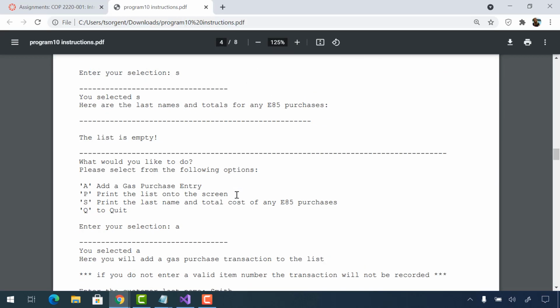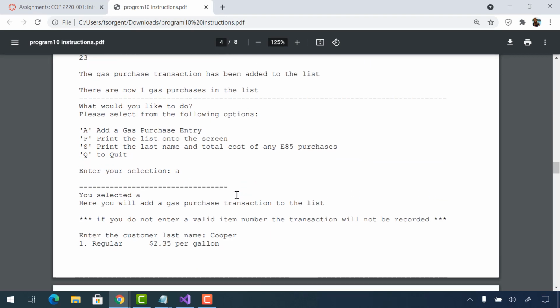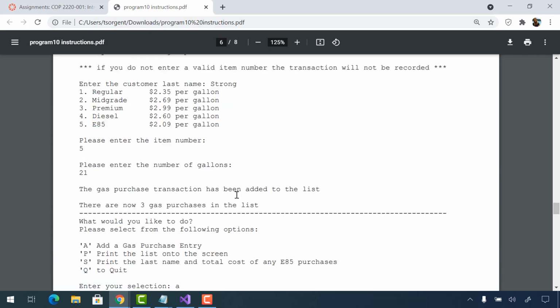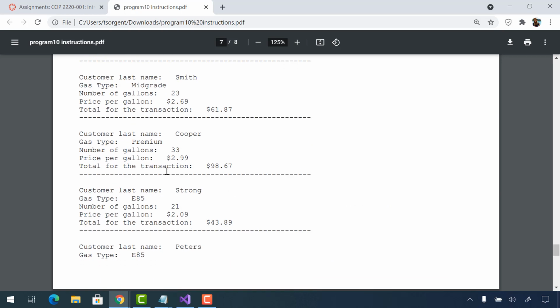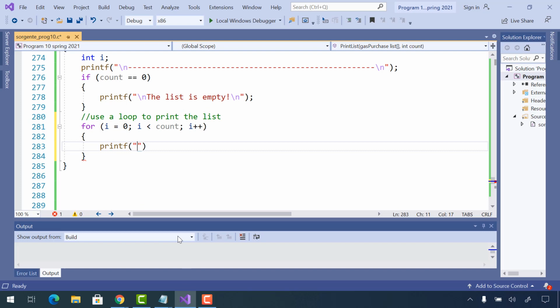When you hit print, I added them. And when I print, okay, customer last name. When you print it, you don't have to print the number, you just have to print the last name, the type of gas, the number of gallons, the price, and the total. All right, so I'm going to copy and paste that into here.